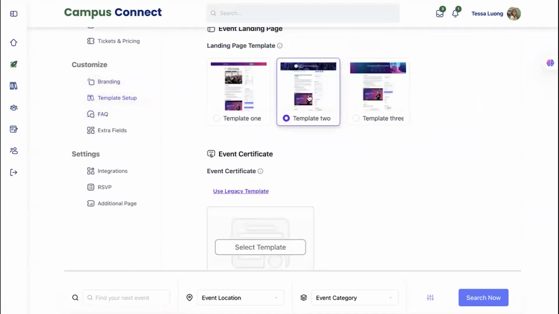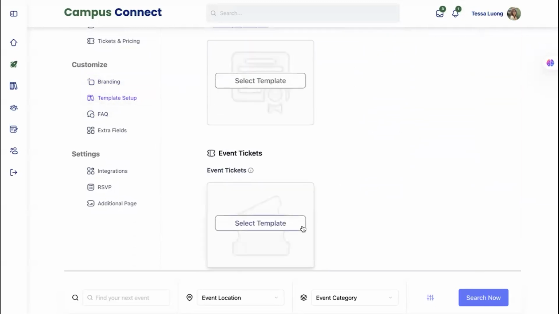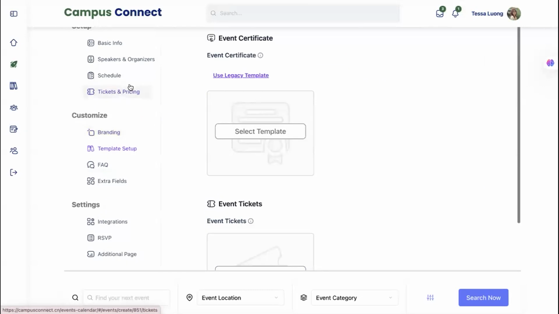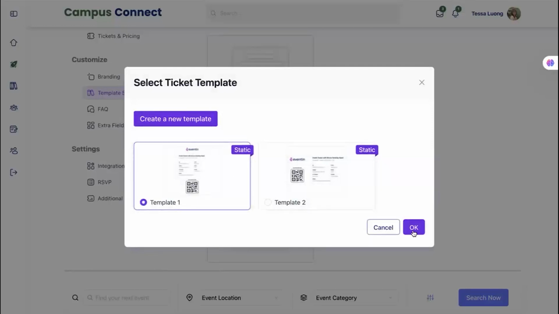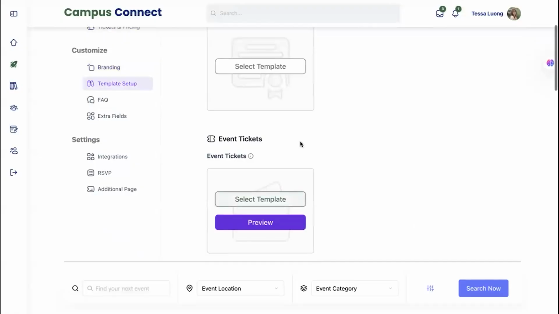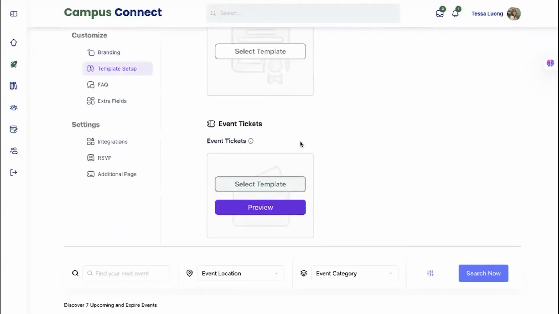Template setup. I choose template 2. I recommend everyone choose template 2 or 3 because they work better than template 1. Template 1 sometimes has little bugs, but it's totally fine. Okay, so I have put tickets here. I want to create an event ticket for people, and you can just choose a ticket template already created for you, so that you can scan the tickets of participants later.